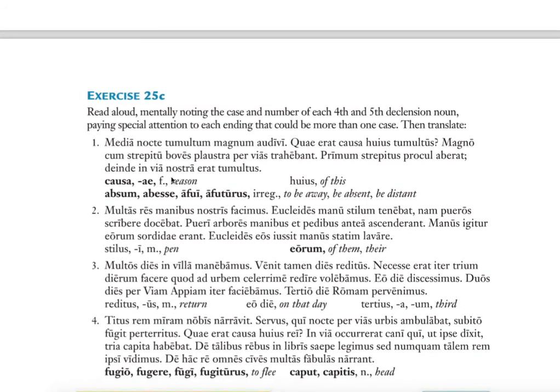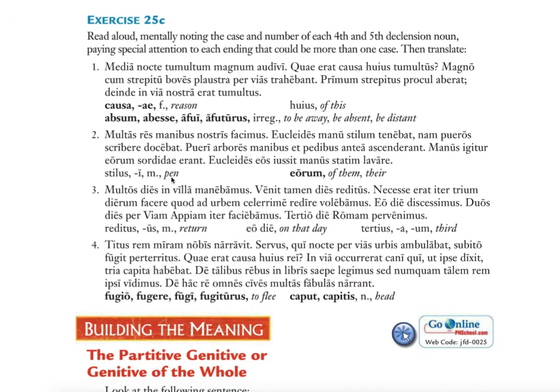25C is a new exercise this year, and it will require more thought and consideration. You have these longish groups of sentences, 1, 2, 3, and 4, which require you to look for, mentally noting the case and number of each fourth and fifth declension noun, paying special attention to each ending that could be more than one, and then translate. So I'll just find you the first one here. The first one is tumultum.